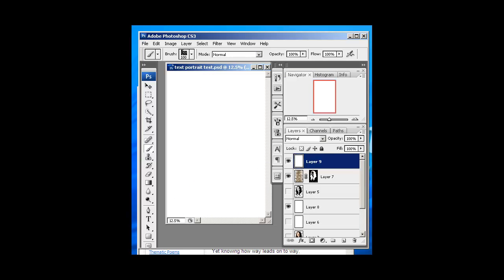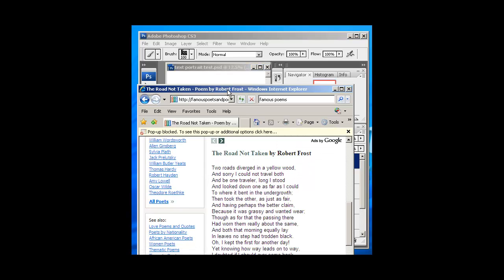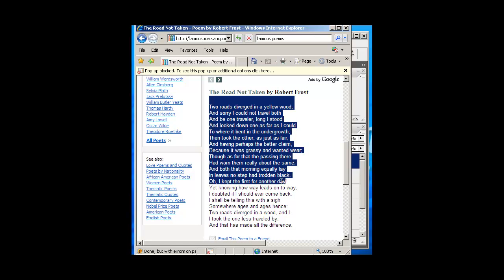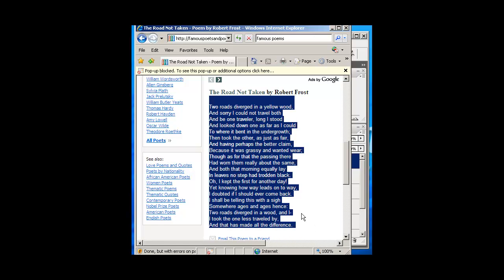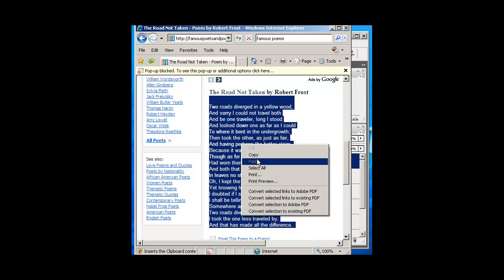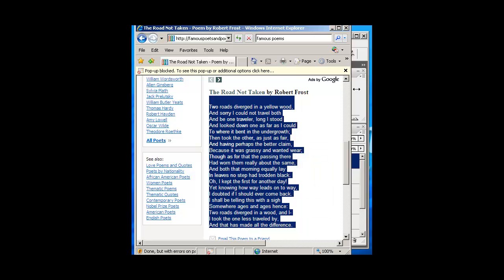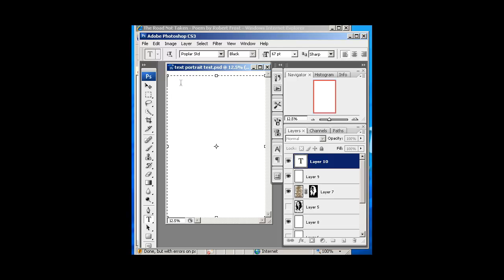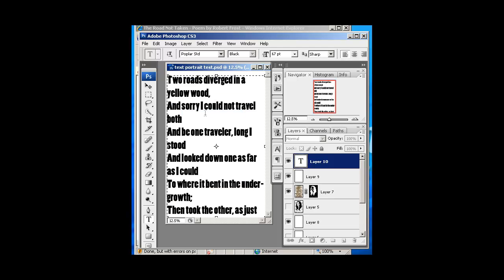And now I go to the web and I find a poem or something like that, something that has a lot of text to it that is meaningful to the portrait. Maybe it's that person's favorite poem, or maybe it's something about that person, or that could relate to that person, something like that. Anyways, copy the text, go back to Photoshop, and take your text tool, and you can drag a nice big text box, and then right click and paste.